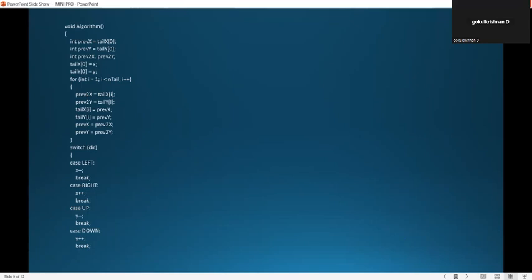Here void algorithm, we are using this function with int previous x is equal to tail x of 0, and int previous y is equal to tail y of 0. Then int previous 2x comma previous 2y, where tail x of 0 we are declaring as x and tail y of 0 as y. Now for the tail we are creating a for loop, for int i is equal to 1 and i is less than n tail, i plus plus. Here previous 2x is equal to tail x of i, and previous 2y is equal to tail y of i. Like we are doing a swapping method.